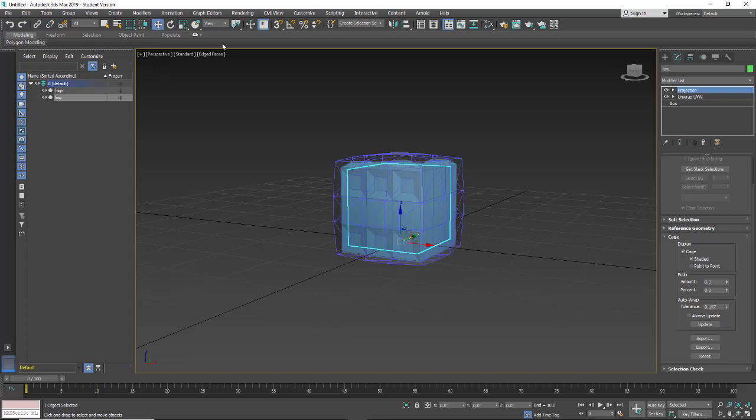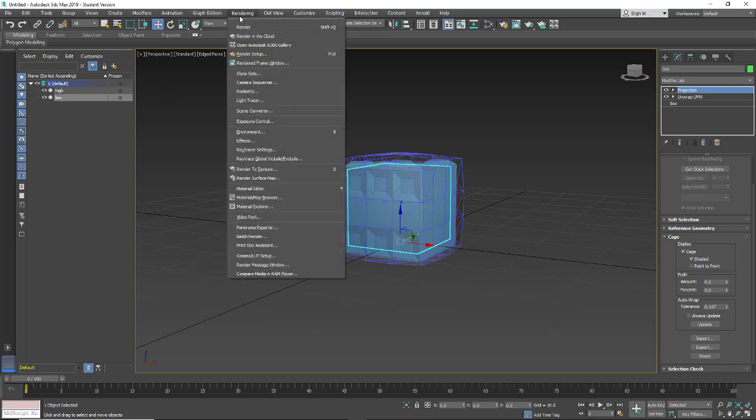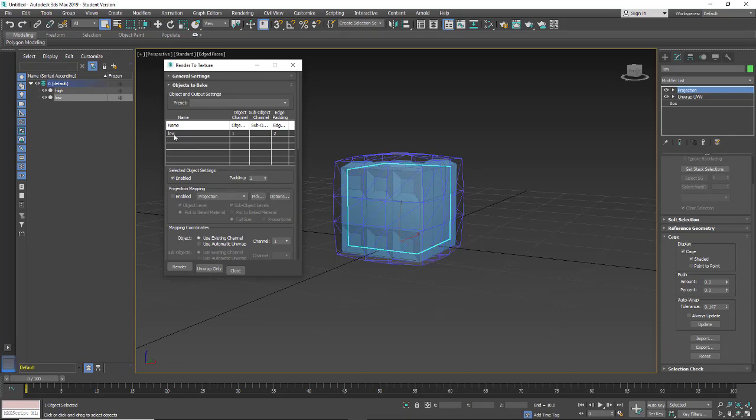And now, I'm going to go to my renderer. I'm going to go to render to texture, which is also zero, shortcut. And low is loaded as the object that we're projecting onto. We want to make sure we enable padding. You can add a little bit more padding just so it has a buffer. Enable your projection map. We've already picked the object.